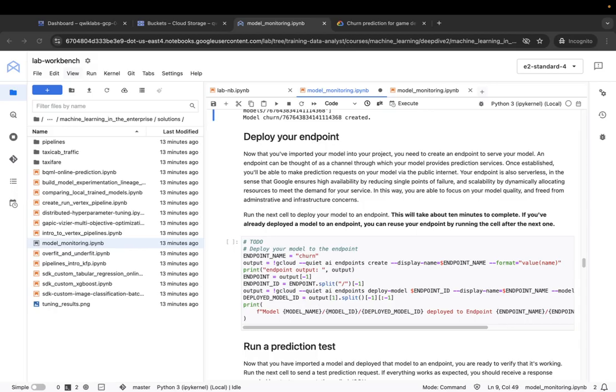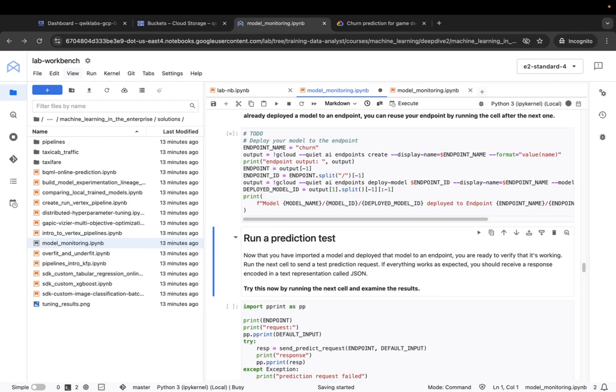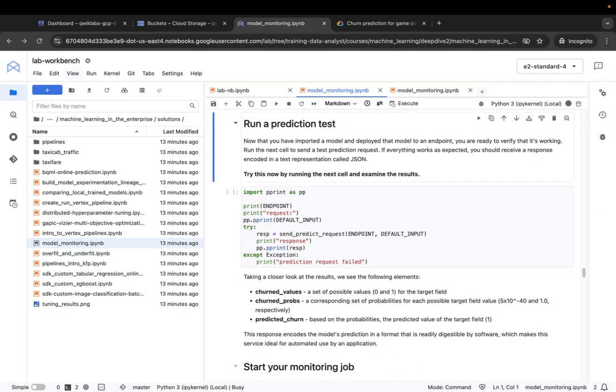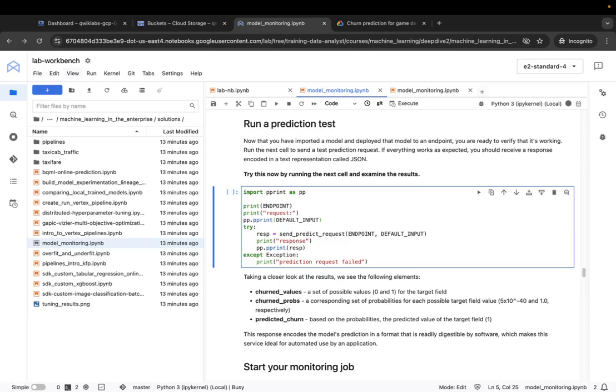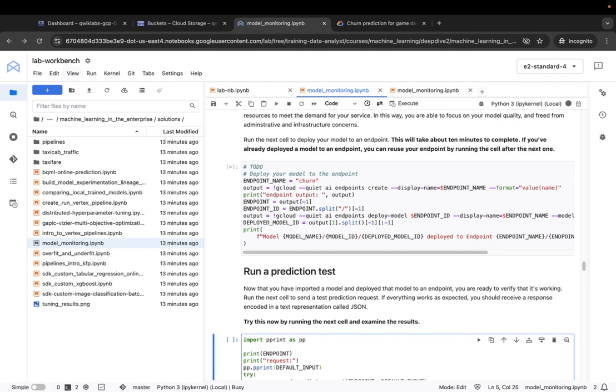Now let's deploy this. I just copied this endpoint and the deployment model ID. So let me deploy this, deploying your model. Once this is done, then we can print the endpoint. We will request the default input and we'll get the response. So let's wait for it to deploy.